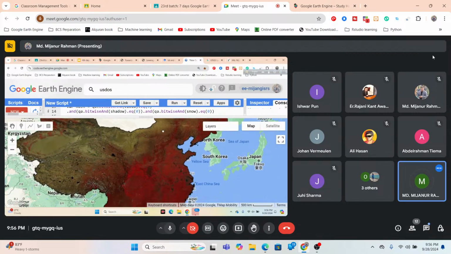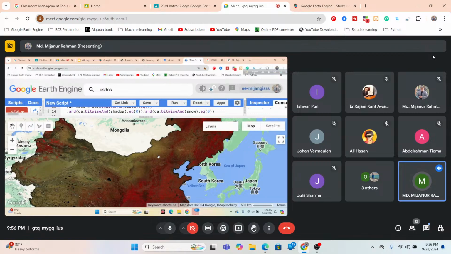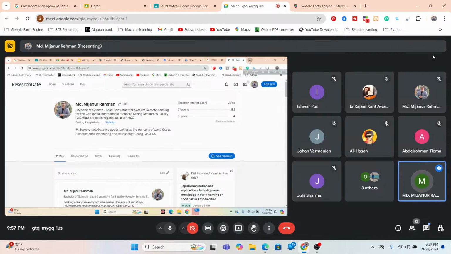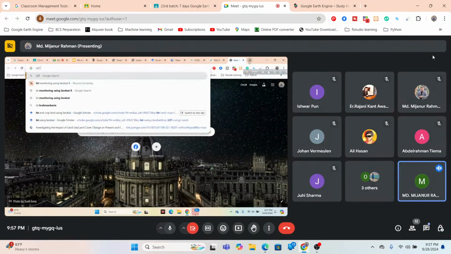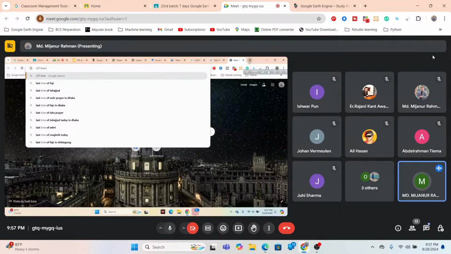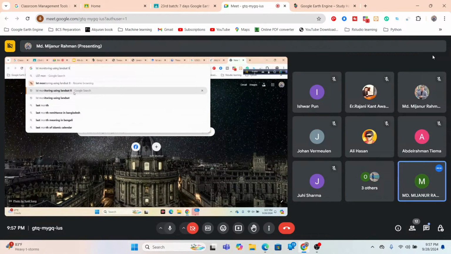Okay. So now we try to develop the LST, I mean land surface temperature. And for land surface temperature, if you want to check the workflow, suppose I simply open a paper, simply search on Google, suppose LST. We already see a lot of papers. You can try to read this type of paper, then you can easily get a lot of ideas about LST monitoring using Landsat 8. Simply I search here.